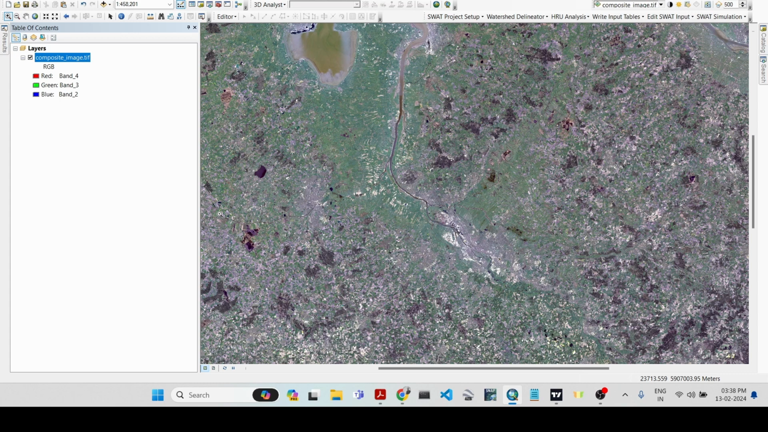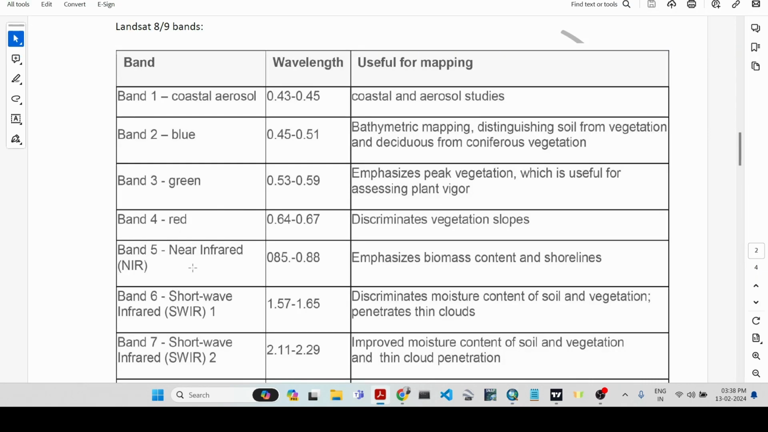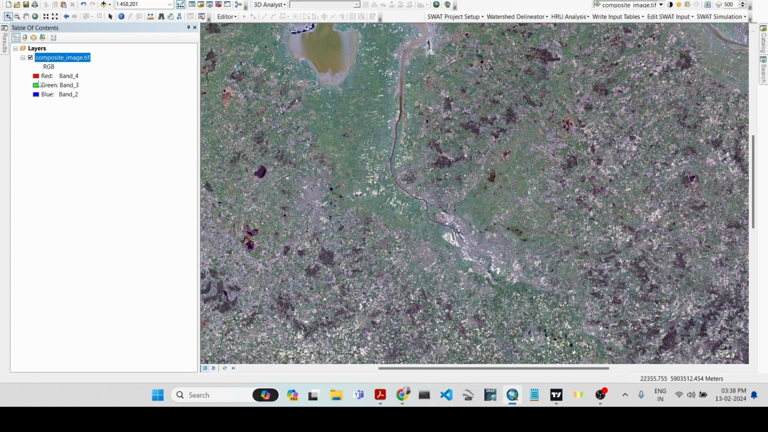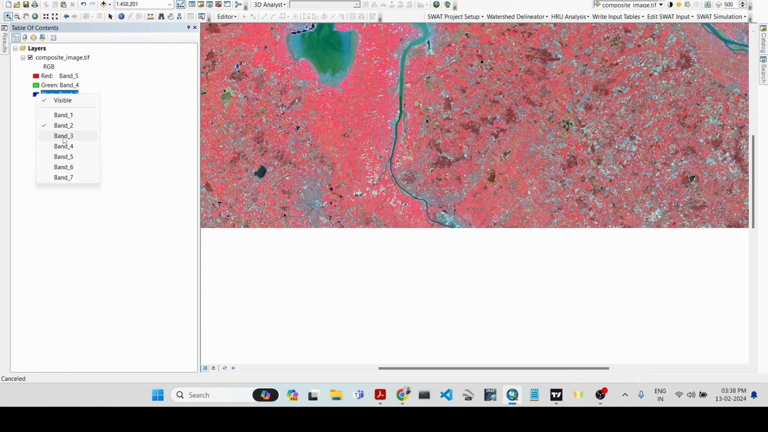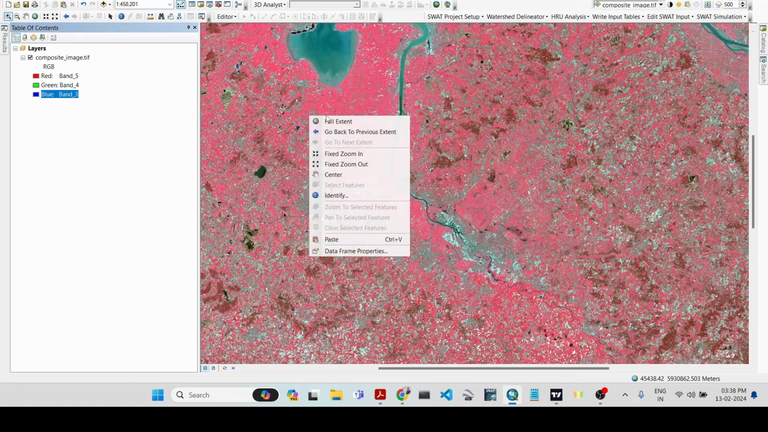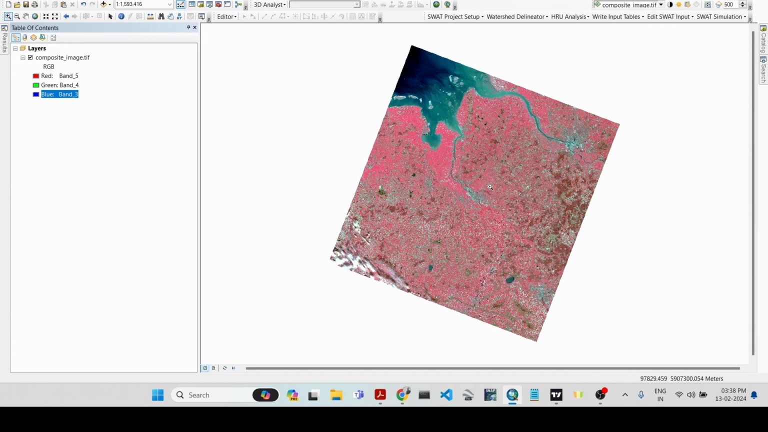infrared composite. So the combination is going to be 5, 4 and 3. Let's look. The 5 is going to be the near infrared, the 4 is going to be the red, and then the green. So what we are going to do is, in the red channel we will assign band 5, in the green channel we will assign band 4, and in the blue channel we will assign band 3. So this is our color infrared or standard false color infrared rather.